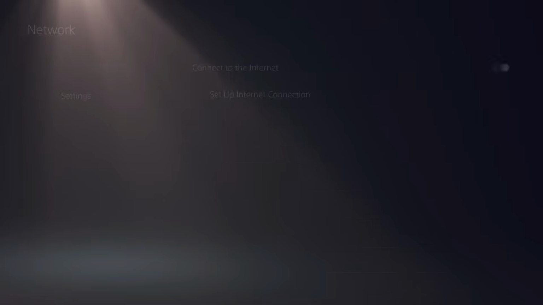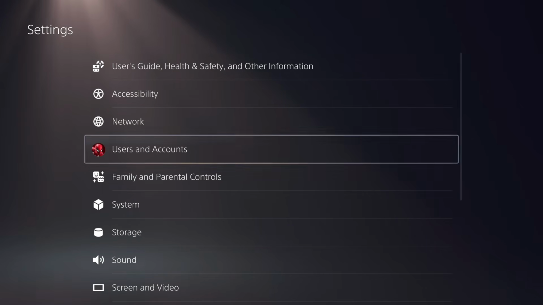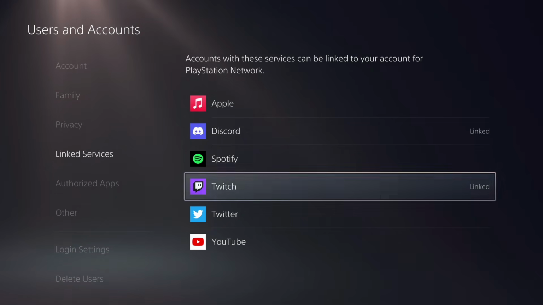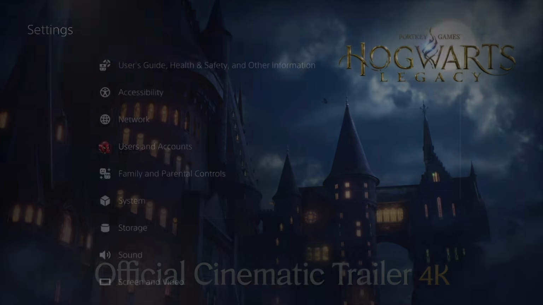So now that we've done that, you now want to make sure that you're able to stream to Twitch. So you'll come to user and accounts. You want to make sure you go to linked services, and you want to make sure that you link your Twitch account, right? That's super important that you do that for us to be able to go live. So now what we're going to do here is come back to our dashboard.